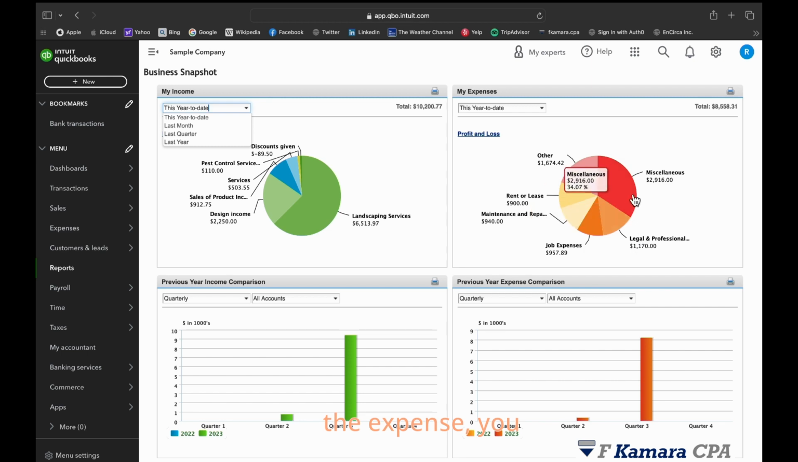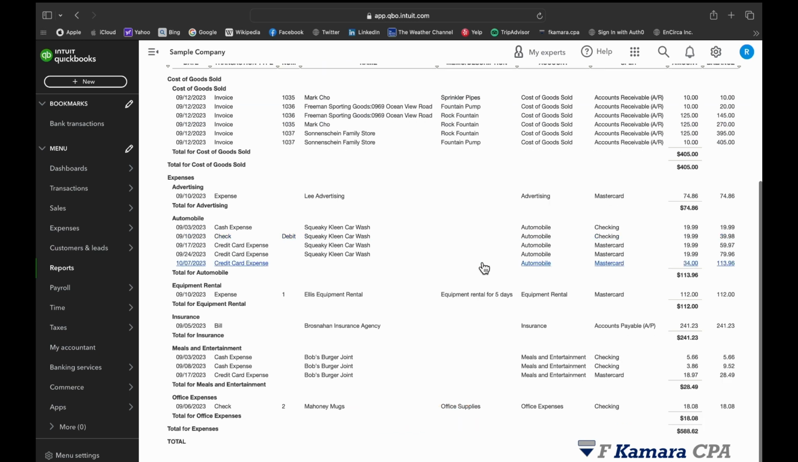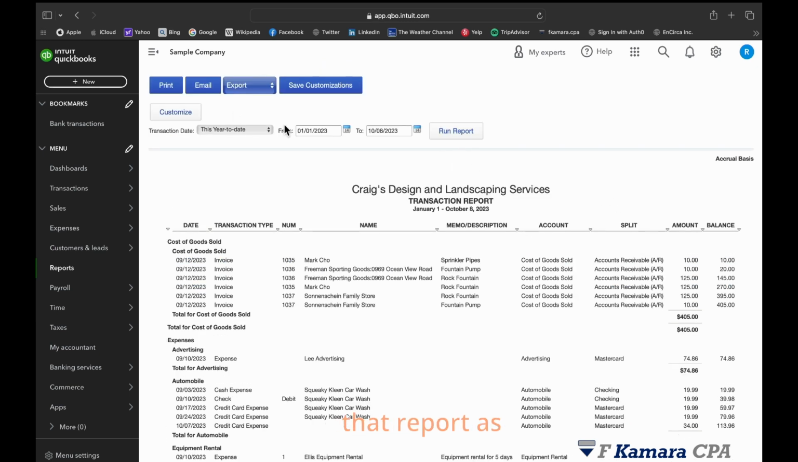Okay, then the expense, you can see miscellaneous expense is the largest. Then we also have second by the other expense. So if you want, we can click on that also to see the drill down of the other expense. You can run that report as well. We can either export or print, email. So we have all those up there.